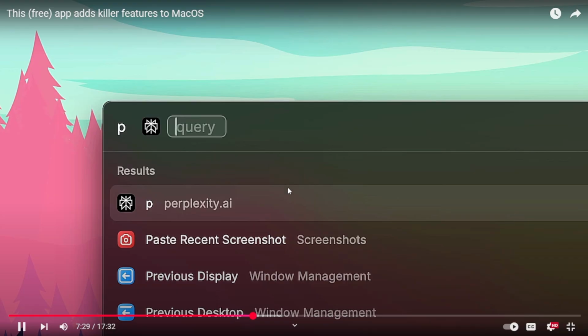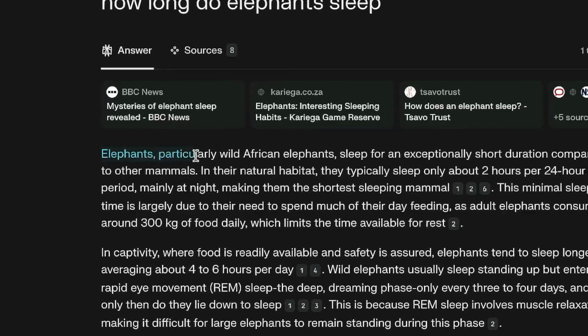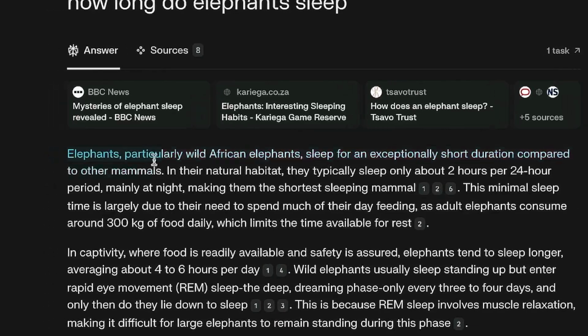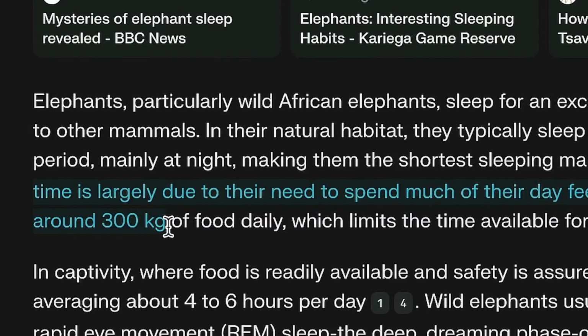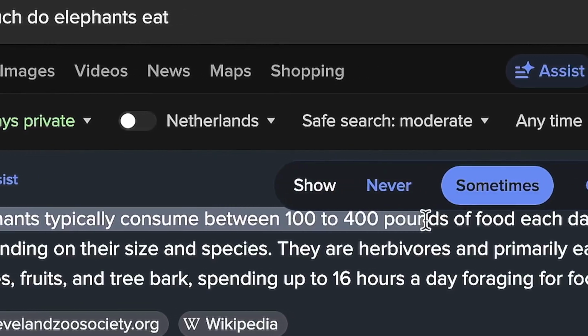Inside of query, so that's tab to go into it and shift tab to go back. How long do elephants sleep? And it works. Elephants, particularly wild African elephants, sleep for an extraordinarily short duration compared to other mammals. They typically sleep only about 2 hours per 24-hour period. Wait, actually, this mammal's sleep time is largely due to their need to spend much of their day feeding, as adult elephants consume around 300 kilograms of food daily? 300 kilograms? No way. Elephants typically consume between 100 and 400 pounds.